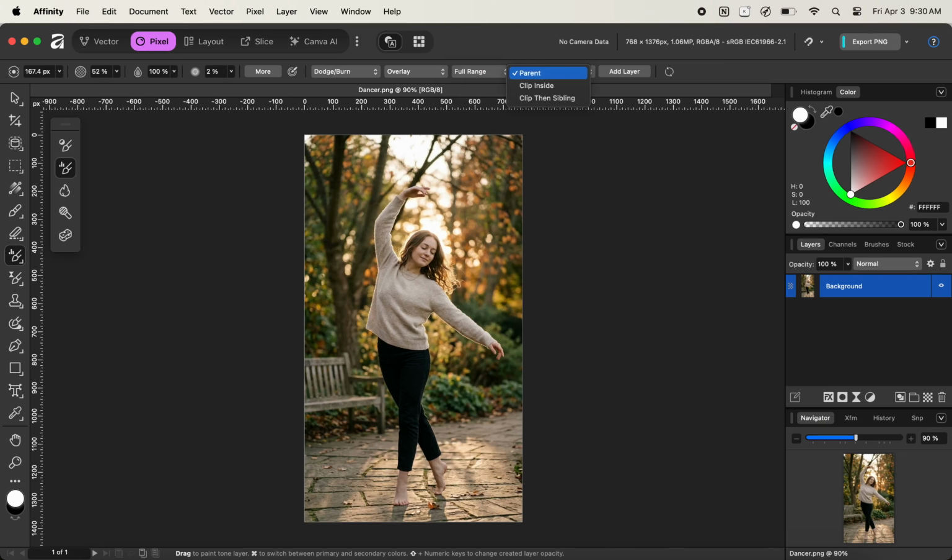And likewise, the next option we have is whether to apply this dodge and burn effect on the parent layer itself or to clip inside or clip then sibling. So for this, I'll simply set the parent option here. And now let us brush over the image to apply the dodge and burn effect.